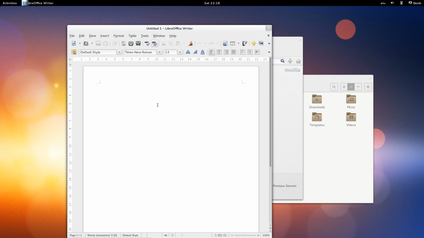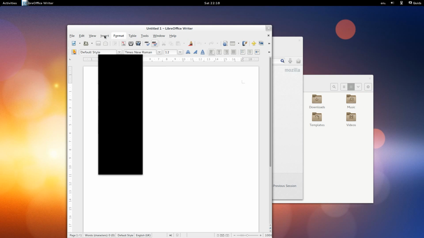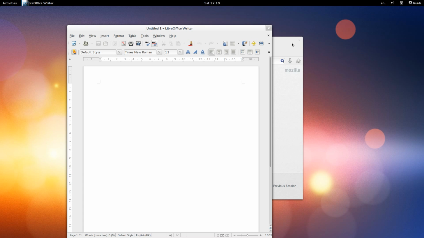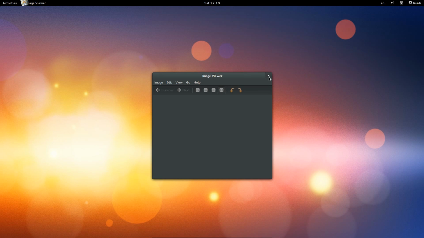For LibreOffice Writer, what we've got here? So we've got light background menus on there. So yes, across a few different applications, we do have some theming issues. So it is a bit messy.